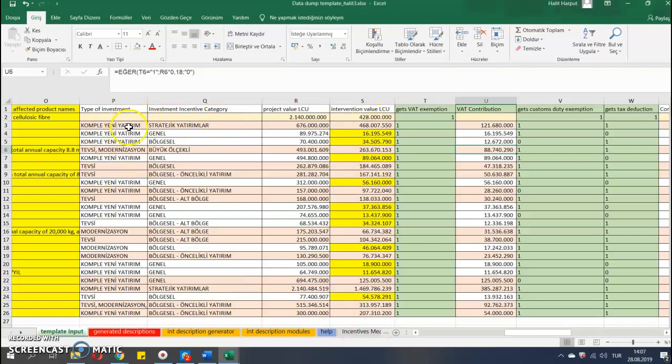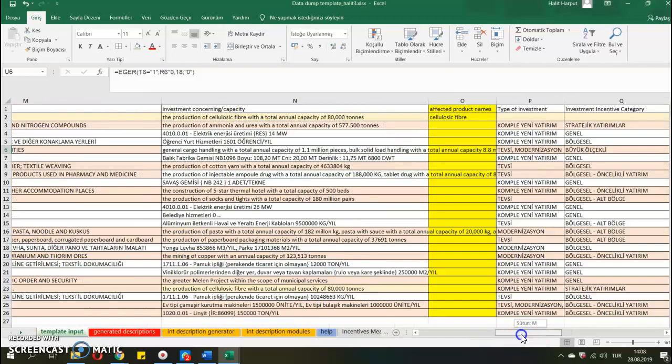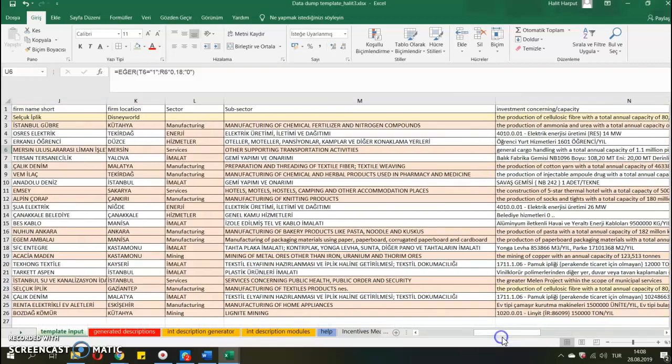Then in these rows, these highlighted rows, actually, the ones whose intervention value is about 60 million Turkish liras. So then actually I added another column writing the sectors. I translated the ones that are highlighted. I also entered a subsector column. I also translated the ones which are highlighted.